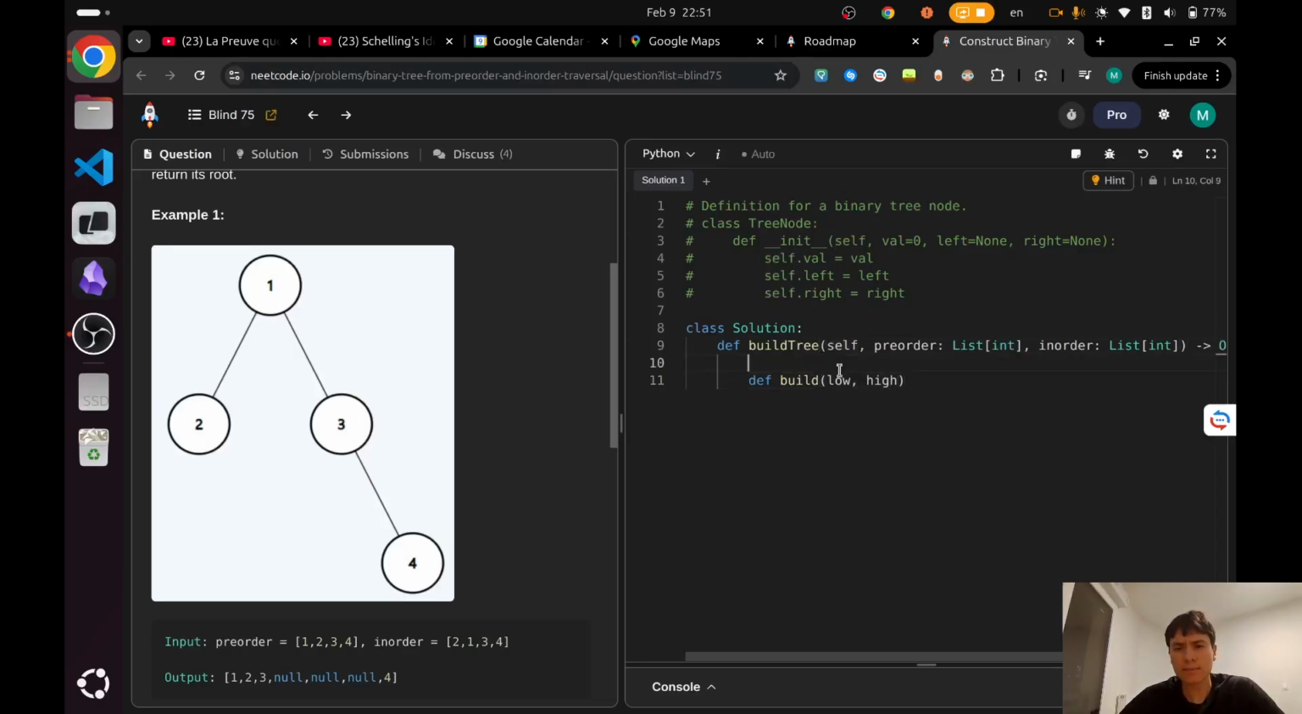Let me think about it. Okay, first I need to know the index base of the in-order. So I'm going to create a dictionary to map a vertex to the index, for i, v in enumerate in-order. And then I need a variable to keep track of the nodes that I'm constructing from the tree.